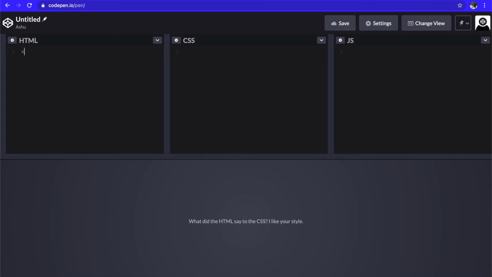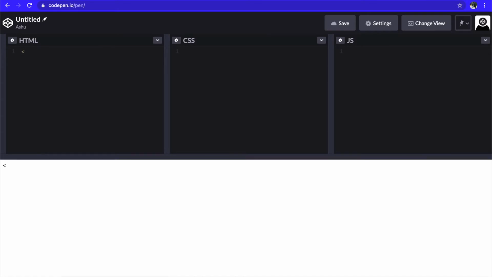Let's start. In HTML, everything starts with a less than operator, then HTML, then a greater than operator. Now we have to do that again, except with the slash at the beginning. Everything inside will be in the HTML program. So let's add HEAD and /HEAD.